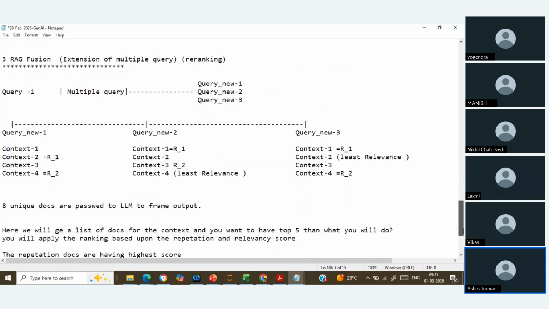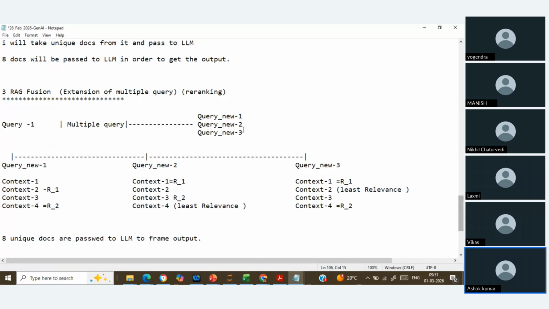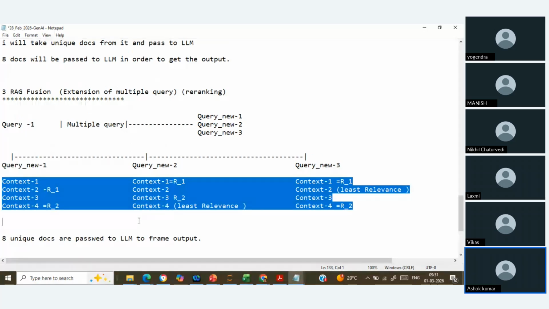Then we have seen RAG fusion as well. That is another optimization technique, and it is the extension of the multiple query. Over here we are going to perform the ranking mechanism on whatever we are getting. That is happening inside the RAG fusion, and RAG fusion is very important from the interview perspective as well, as it is being asked during interviews. So the RAG fusion ranking mechanism is applied over here.